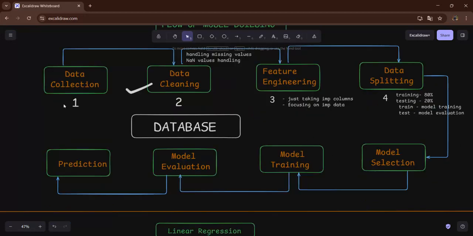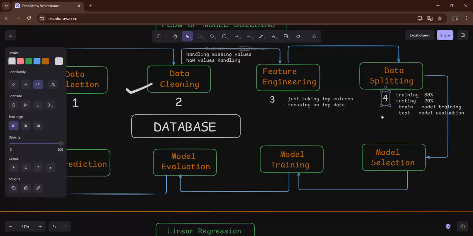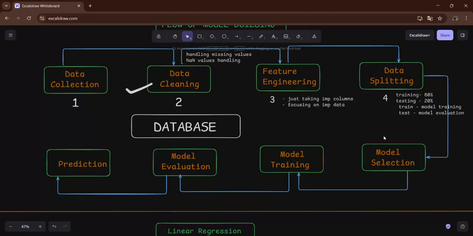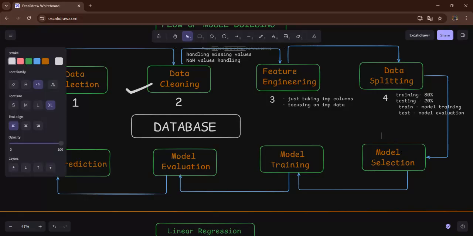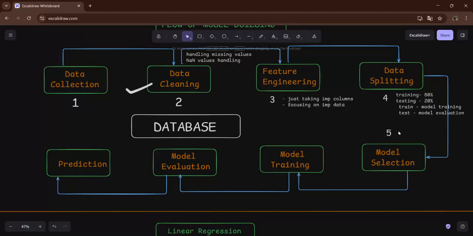Okay, so four steps are done over here: data collection, data cleaning, feature engineering, data splitting. I think you might understand how the workflow is going, or I'm able to explain to you what is actually going to happen in the model building step by step. If there is any issue related to these concepts, just comment in the comment box. I'll answer all your questions.